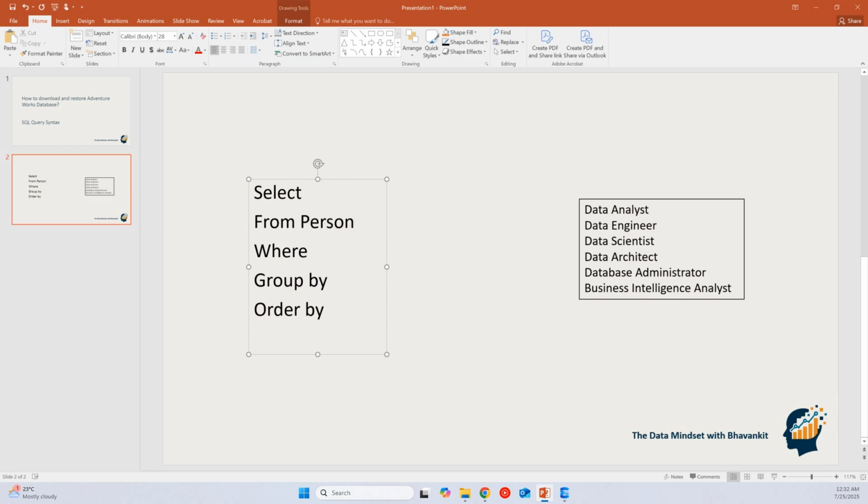Where is where we pass the condition. So person name is equal to, currently I'm writing my name, you can write yours. So where name is equal to Bhavankit, which is the condition.